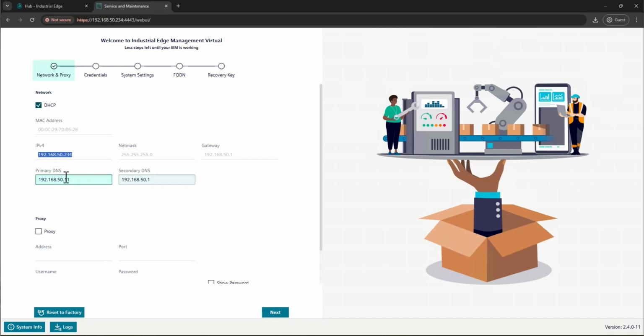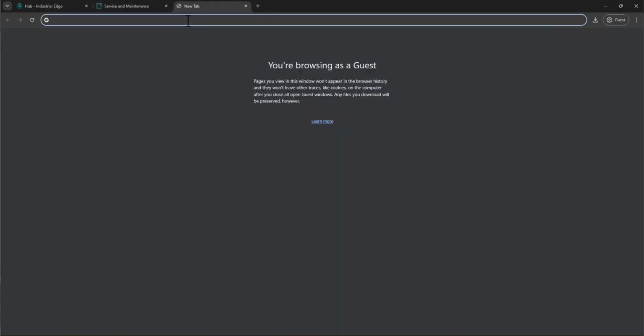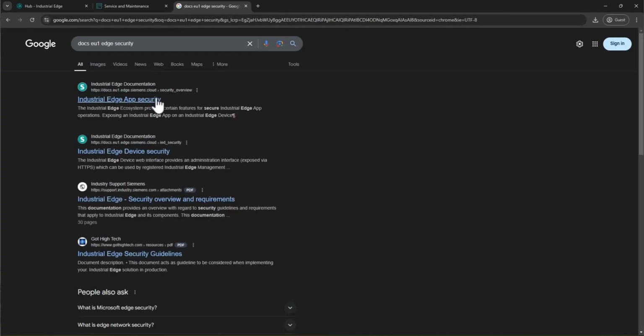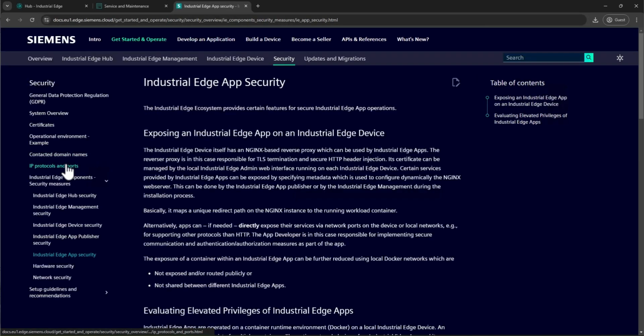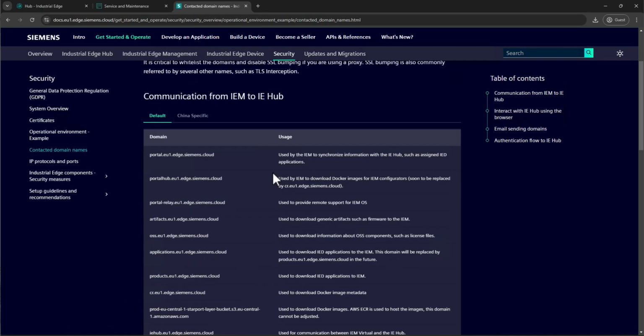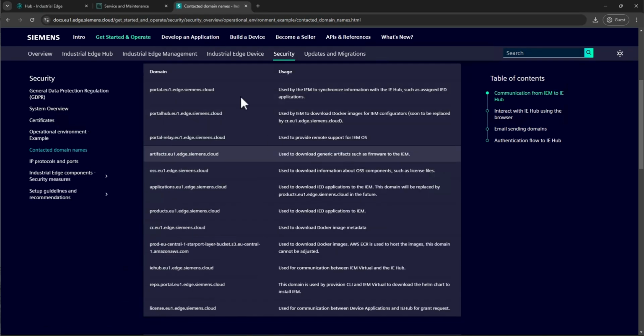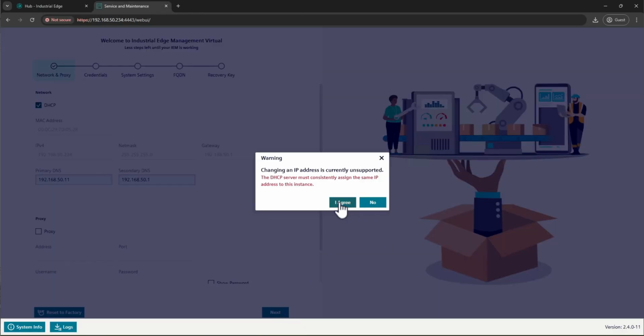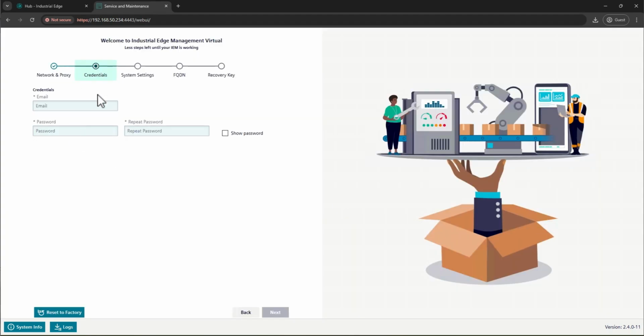Make sure also that the DNS server that you have here can resolve public domains, especially the xe1h security domains that are listed in the documentation under contacted domain names. If the IEM can't resolve them, then your onboarding will fail. But these settings are okay for me. Yes, I agree. Yes, the IP address will stay the same. Credentials. So we are creating a new account.